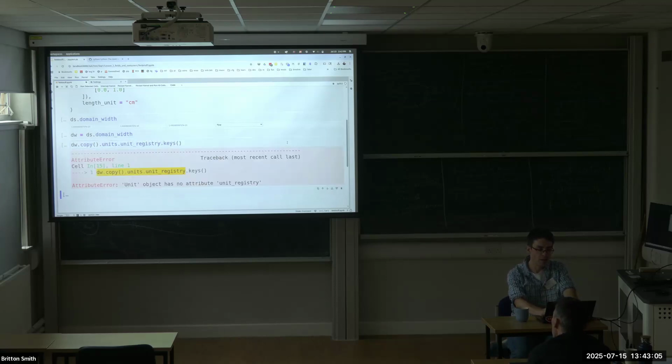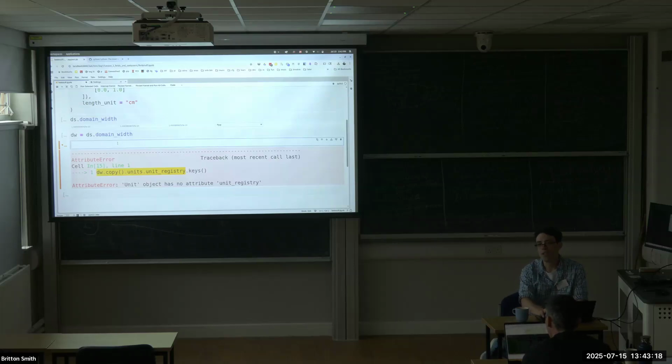Registry. Okay, well, there is a way. Nobody's chiming in to help me out here. Okay. In general, yes, there is a way. I can't remember what it is. The dropdown is a very special case that happens for things like ds.domain_width. There's also domain_left_edge.